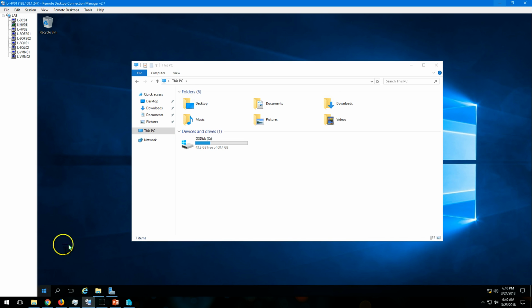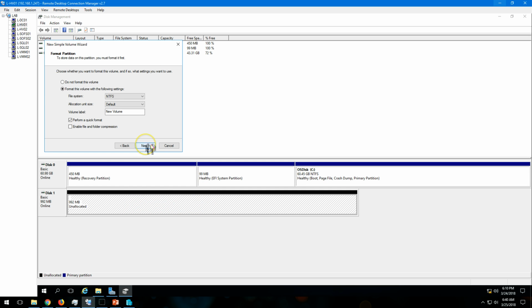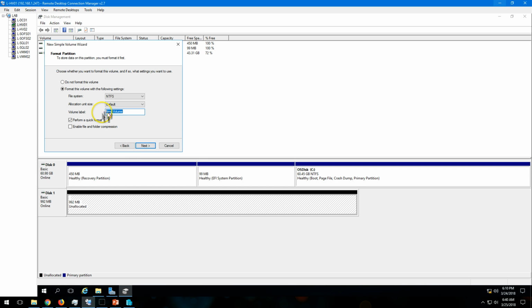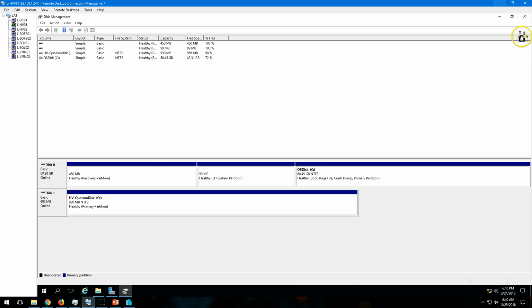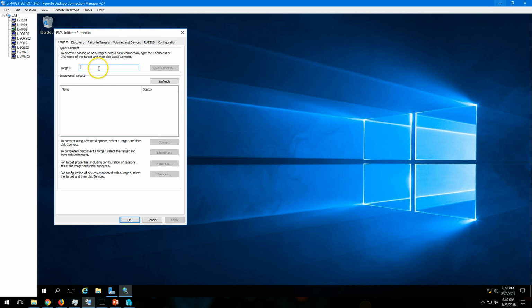And now I'm going to open my disk management and map the disk. So bring online, initialize it, and put the name. Drive letter I'm going to use Q, and put HV quorum disk. Click on finish. Close this, and same need to follow on Hyper-V host node 2.